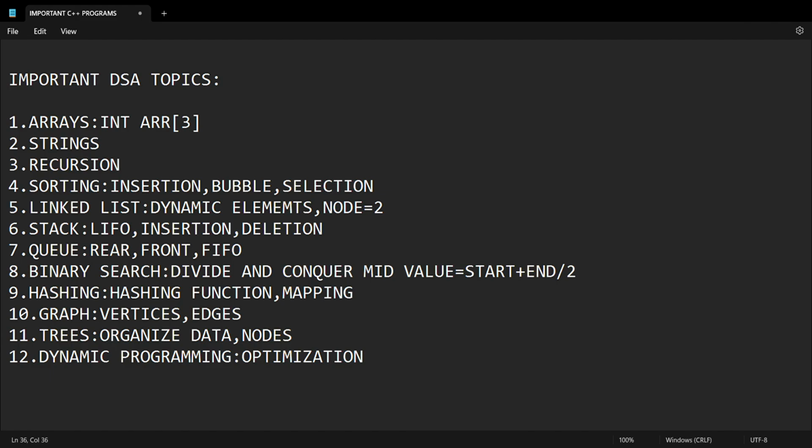So these are the important data structures and algorithm topics. The one who wants to become a software engineer has to know these topics. The first one is arrays, strings. Third one is recursion, sorting, linked list, stack, queue, binary search, hashing, graph, trees, dynamic programming.